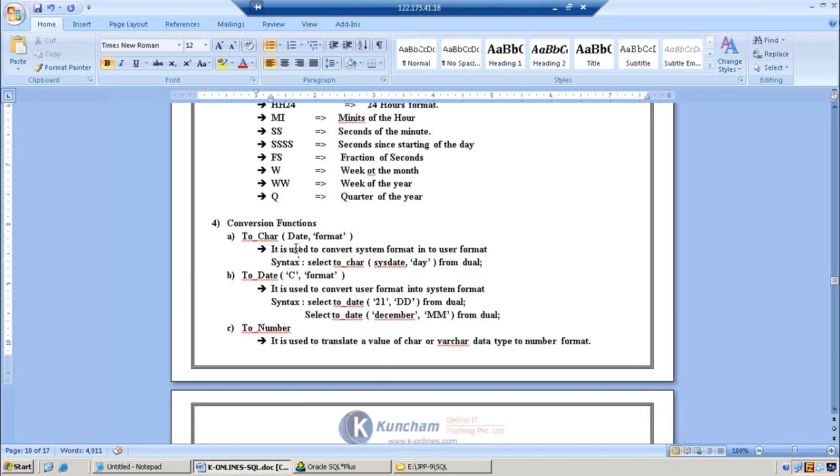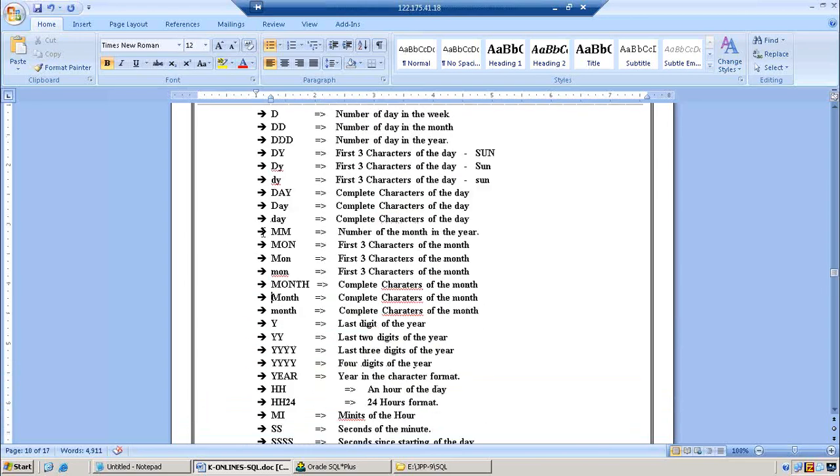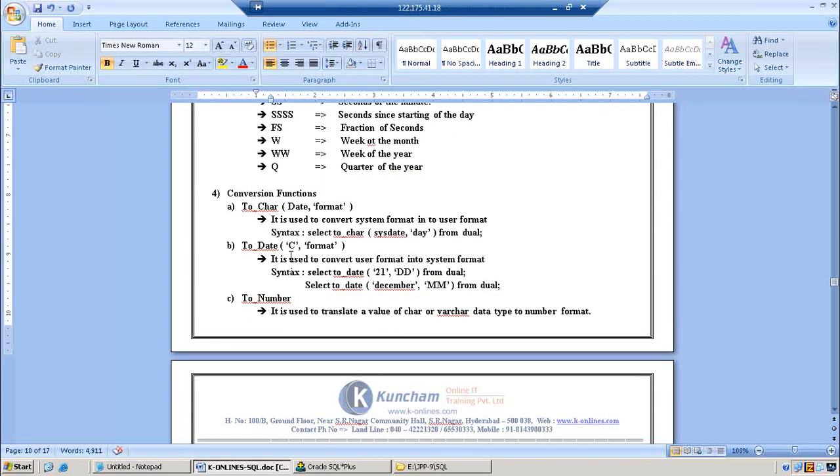So please keep in mind, to_char means system format to user format. To_date means user format to system format. That is the way we go. You can apply all these functions and date formats, and you can do the practice. Then automatically you will get the result.